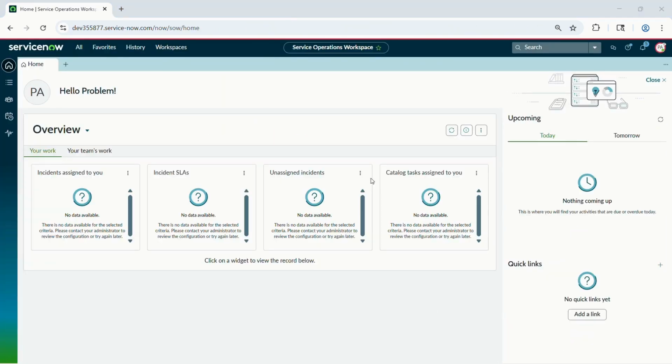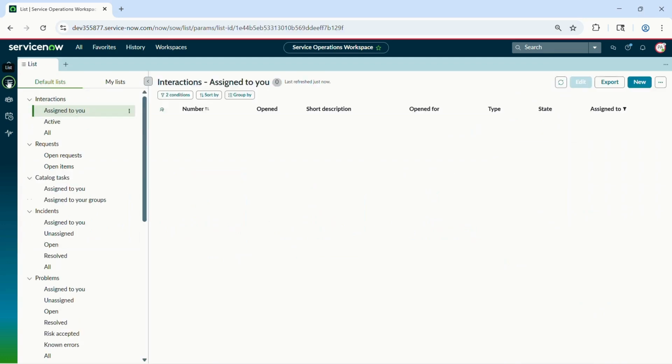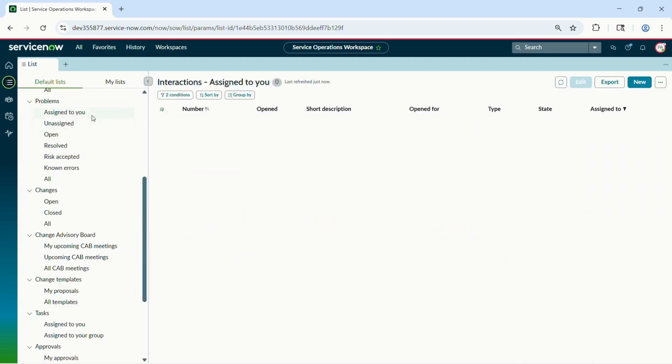Now there are multiple ways to see what tasks are assigned to this person. One is through email notification. As you can see, the problem is assigned to you. Another one is the list. From that, go to problem assigned to. In this way, you can also see the tasks assigned to him.